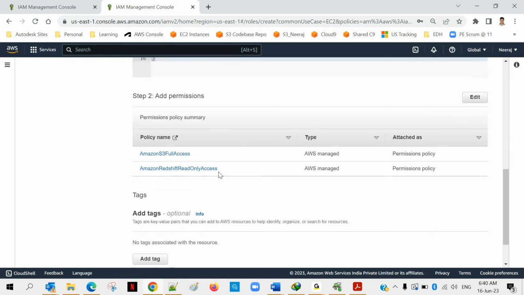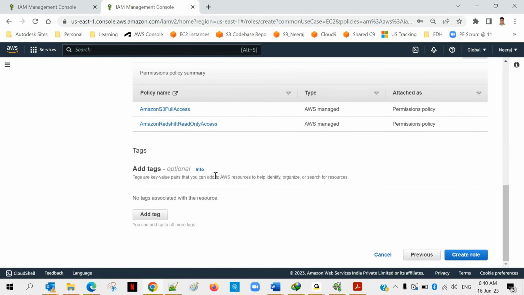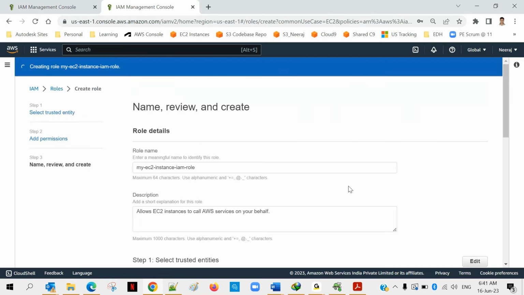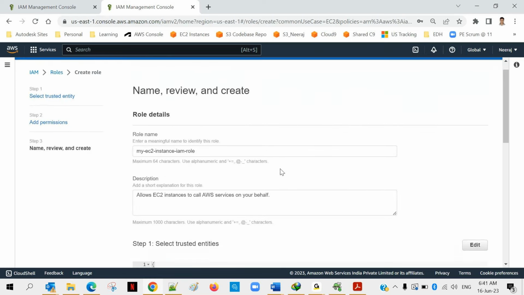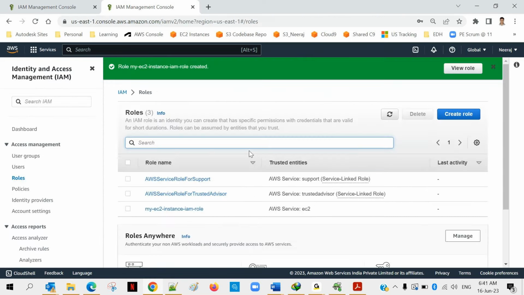Add permissions, we have already done. S3 full access and Redshift read only access. Tags, as I told you, right? Any single resource you create, it will ask you to add a tag, but it is always optional. If you don't want to add one, just leave it. That's all. Click on create role. Review, you can review once again. This is my role name. Okay, I think that's done. Good.